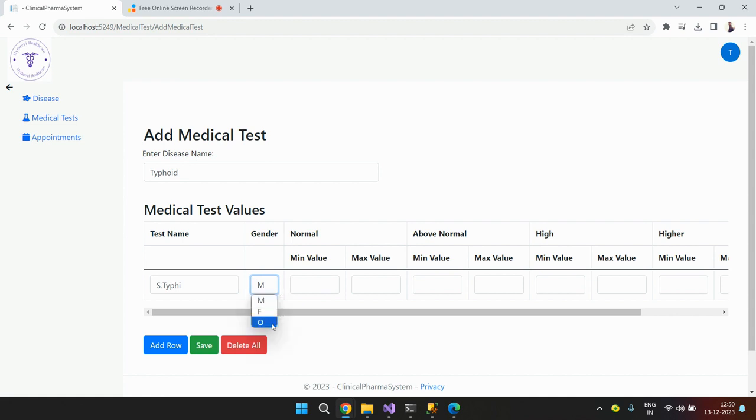So this is for both genders. Or we can add for male for now. So 80 to 160, and above normal is 160 to 180, and very high is 180 to 200, and very higher is 200 to some max value.